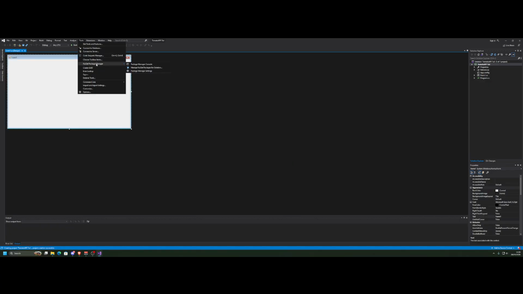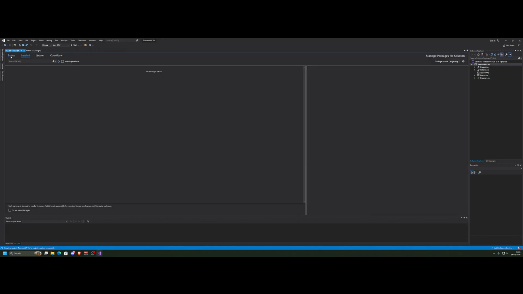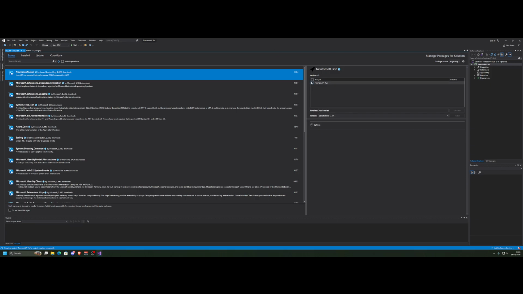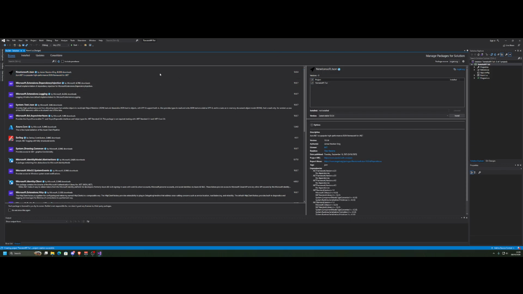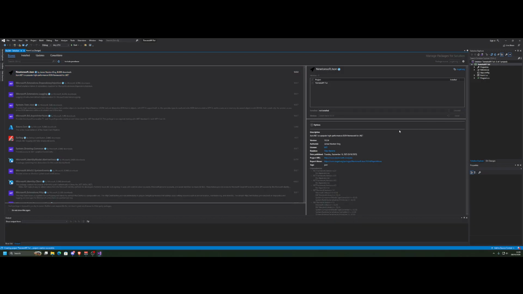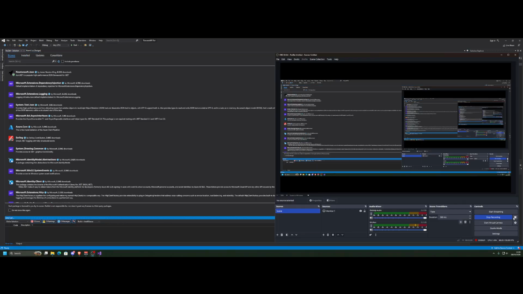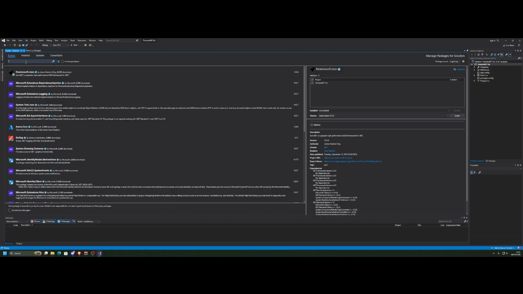So go to tools, NuGet Package Manager, and manage NuGet packages for solution. Click browse, and the first one, you should see this because it's the most popular. You want to click on it, then enable project like this, and click install. And just pause the video, and when it's done, I'll show. Alright, now it's done.